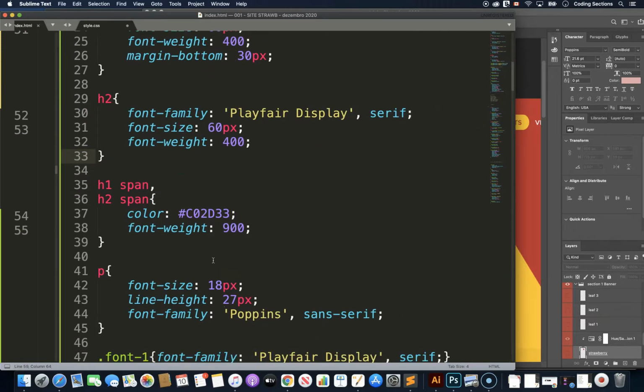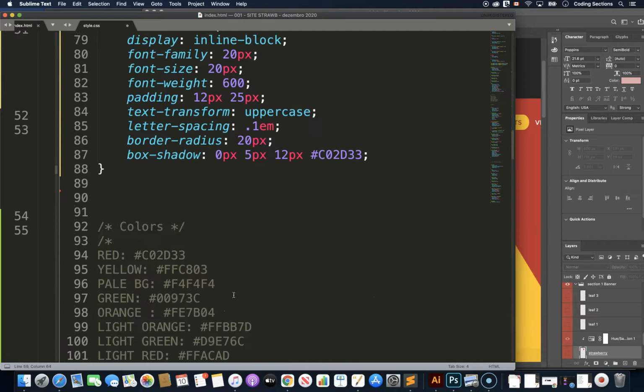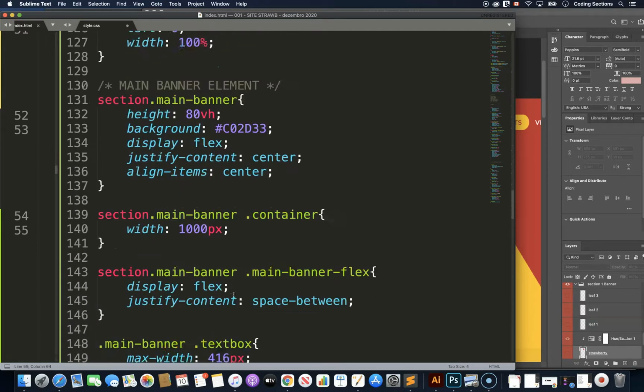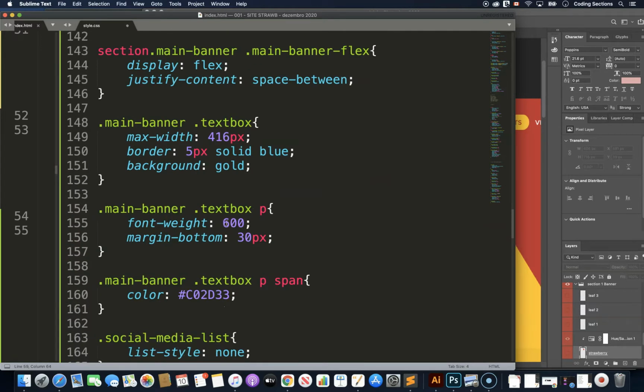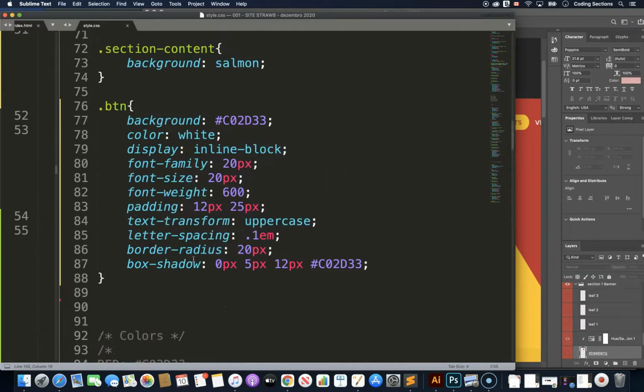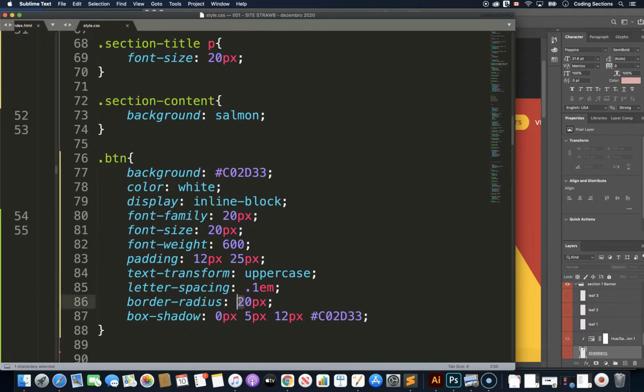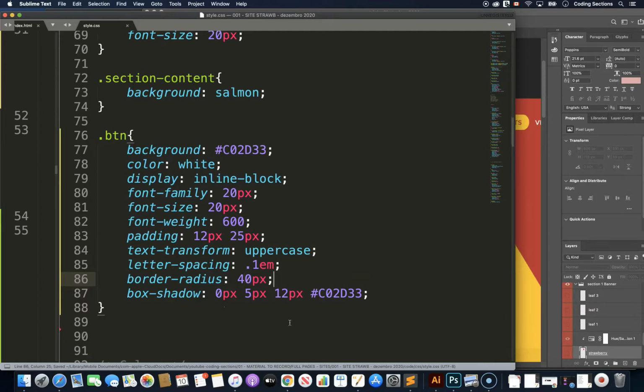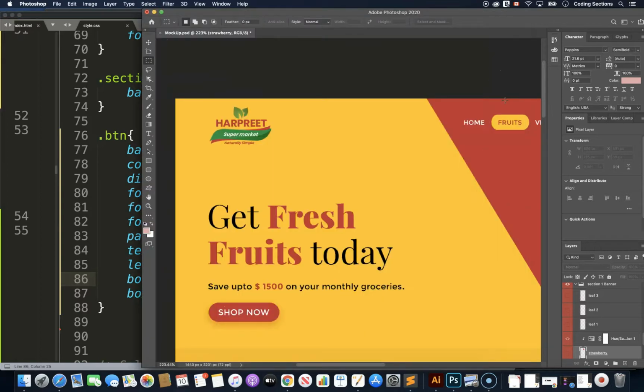Did I fix the paragraph inside the text box? Yes or not? No, I didn't. This will be 500. And the button, finally, I guess, a bit more border radius. 40 pixels for the border radius. There is a point in the border radius that if you put 200, it's not gonna change, right? So this is okay.